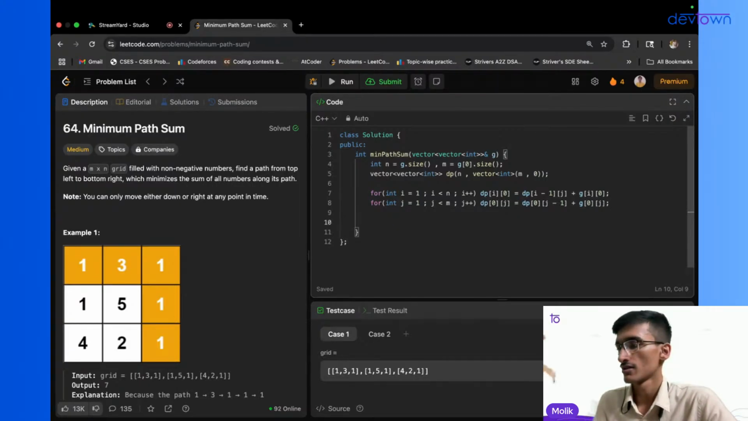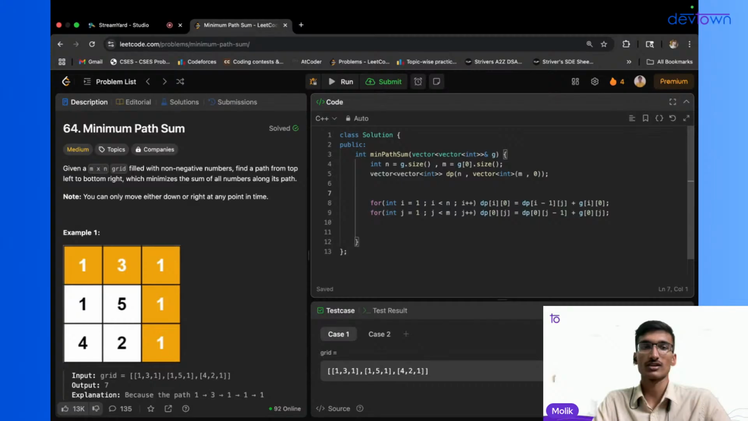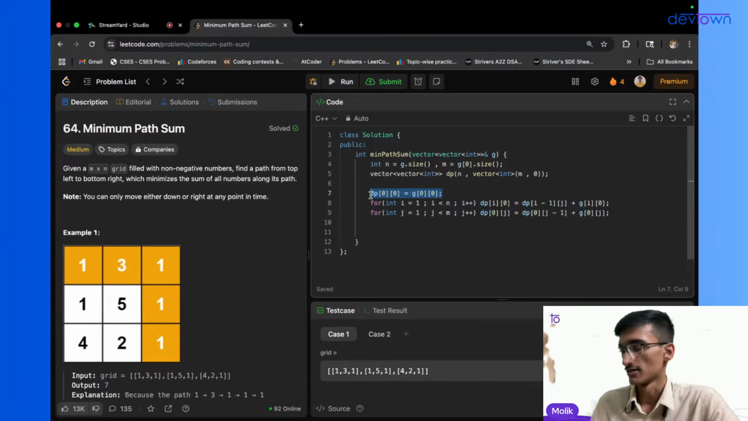Okay, so we are doing it in the same way that we did the edit distance problem, right? First, we define the base cases for the first row and then for the first column, because they were easy to define. dp of 0 comma 0 is trivial. In order to get to the 0 comma 0 cell, the answer is g of 0 comma 0. I hope it's trivial.